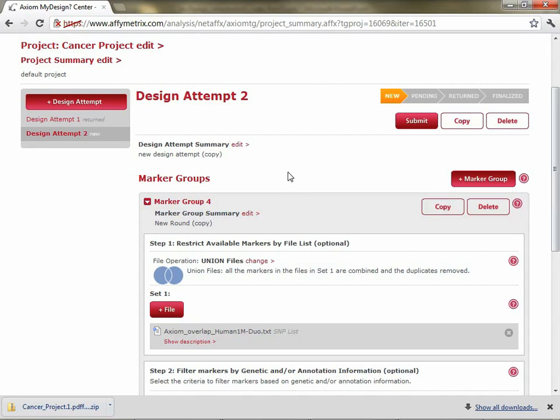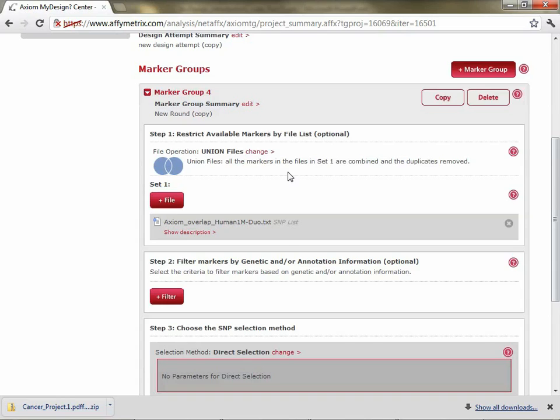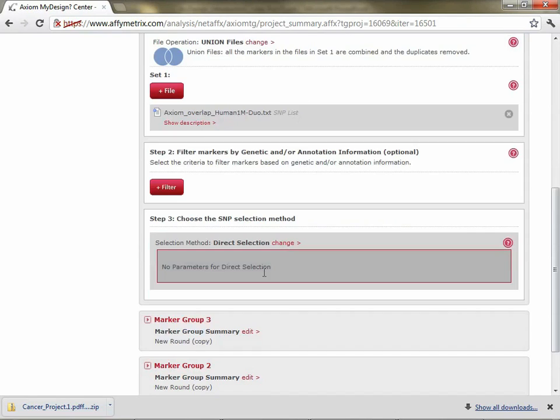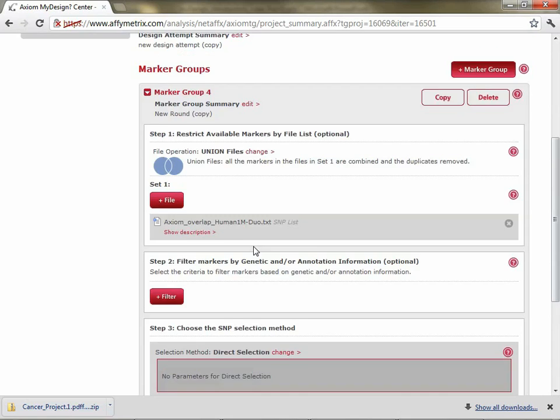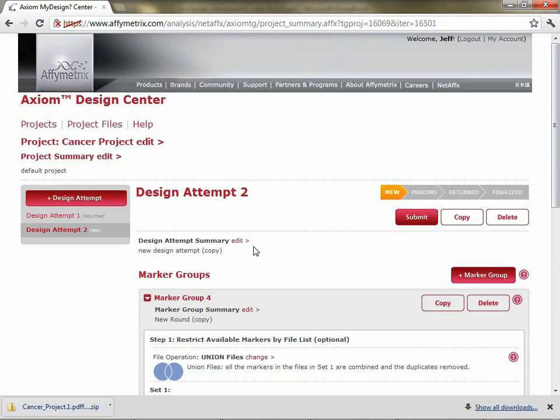So that basically brings us to the end of our walkthrough of the Design Center. I've shown you how to select marker groups, how to create marker groups, how to add files if you're interested in them, how to select filters for that, and to do the selection methods, and then access the reports and the set of report files that are available at the end of a design attempt.